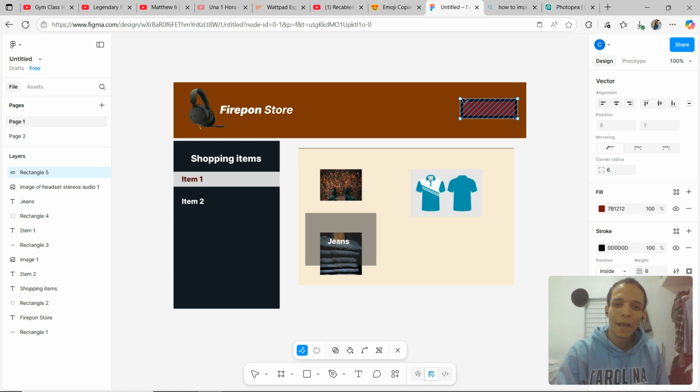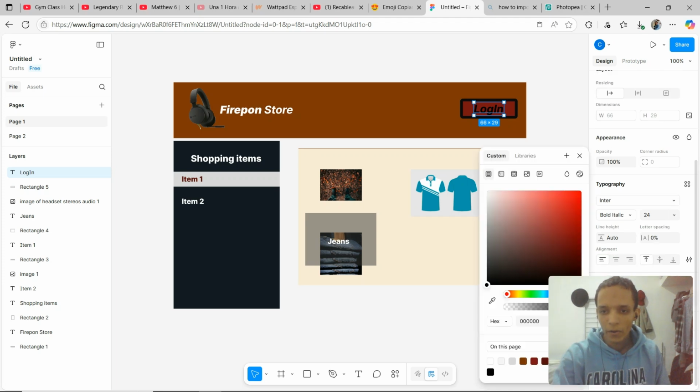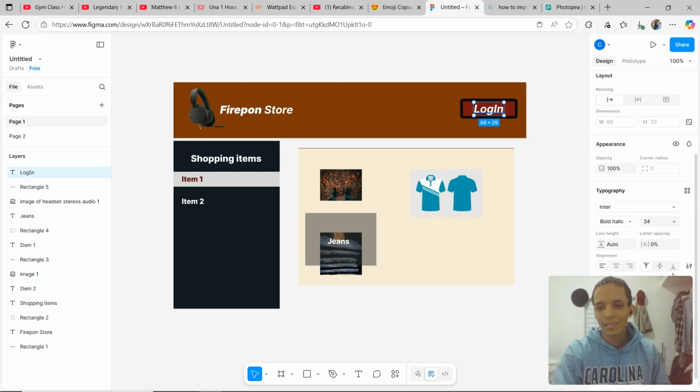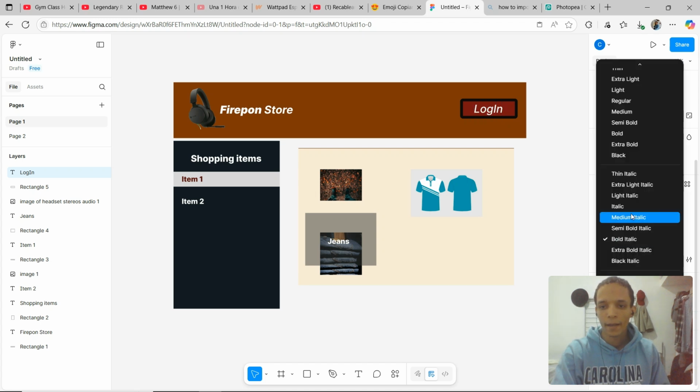That's it. Now let's just make the text here and put it just right here. Login can be like that, and let's put this in white color, and that's it. Okay, in the next video, we're going to pass this design to what is actually code.